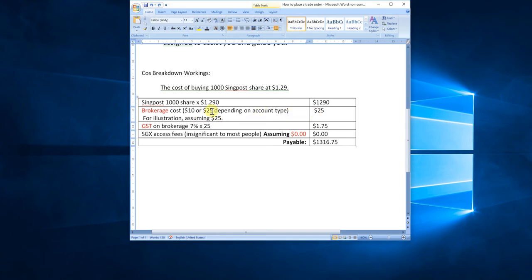Next is the GST. In Singapore, we have a 7% GST. This is GST on the brokerage cost, not on the net value of the shares. So it's 7% on 25, not on 1,290. It just costs about $1.75 payable to the government. It's goods and service tax.